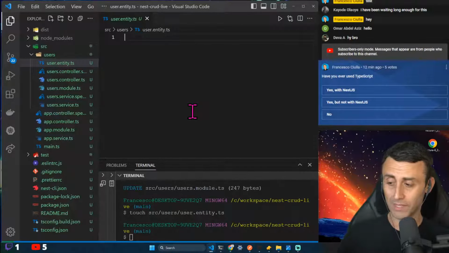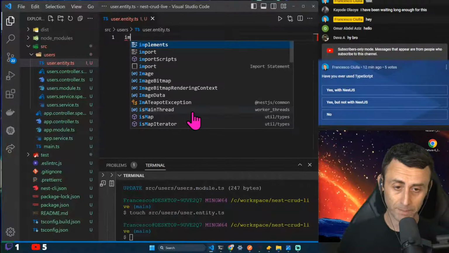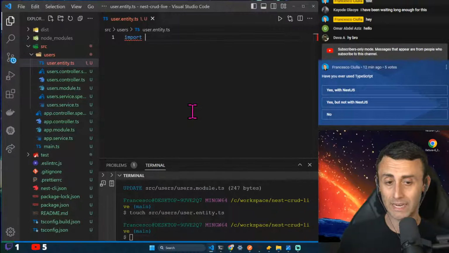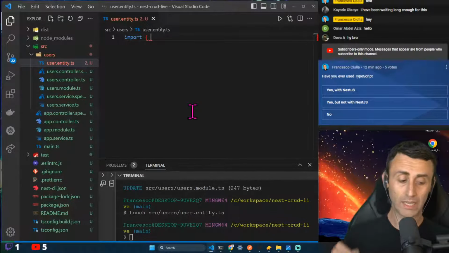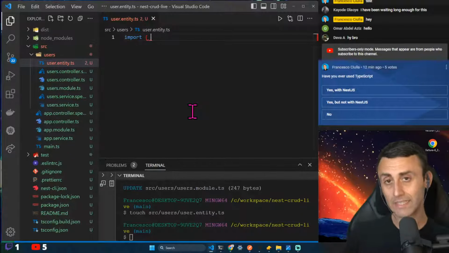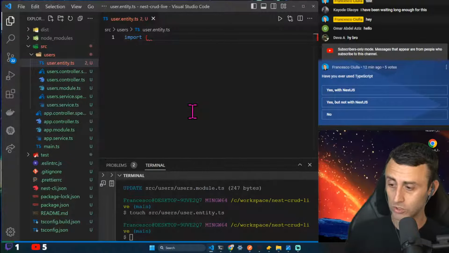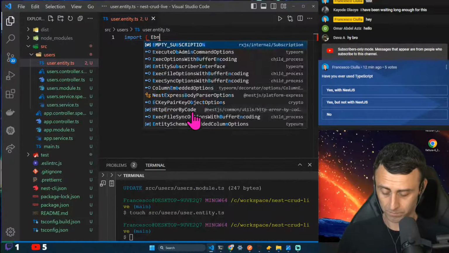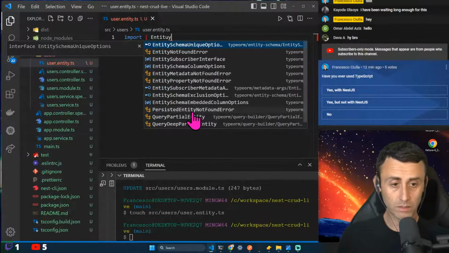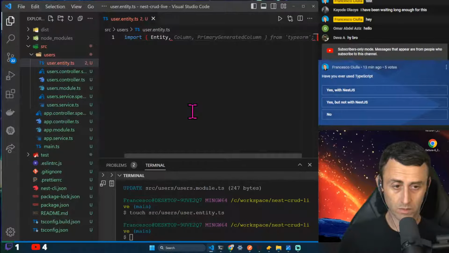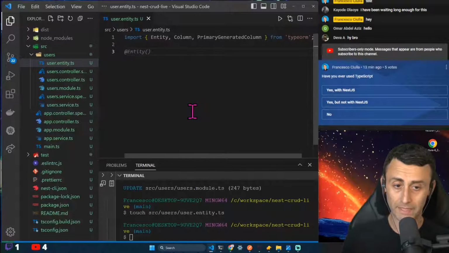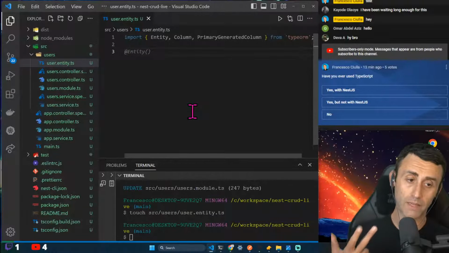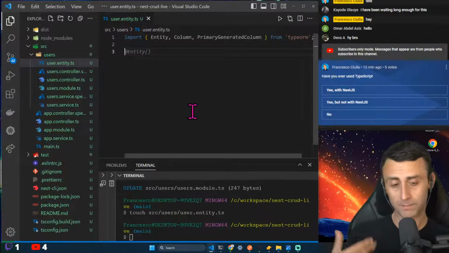I think we can start from this one. So let's start from the user.entity.ts file. It's an empty file, and so let's start by importing something, because we want to use this entity connected with TypeORM. So entity, okay. So we have three dependencies: Entity, Column, and PrimaryGeneratedColumn. I'll explain what we're doing here.